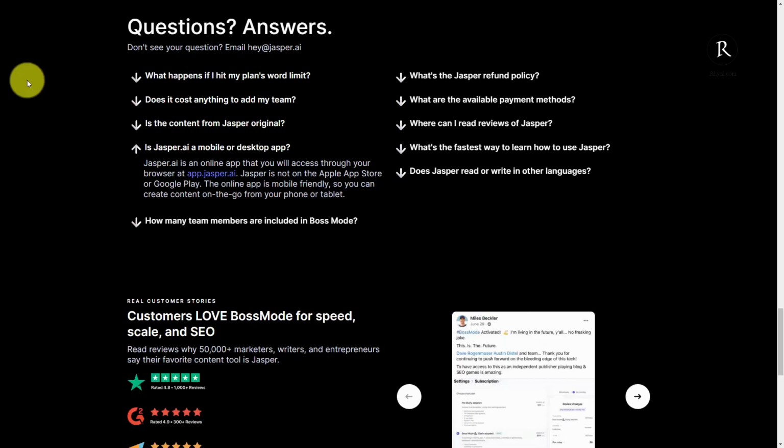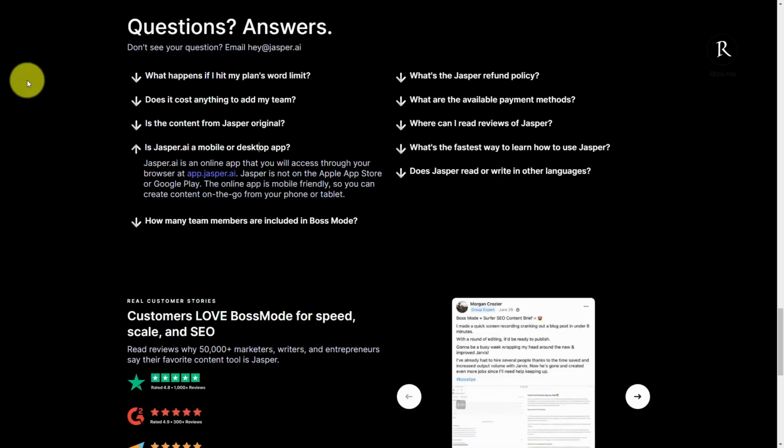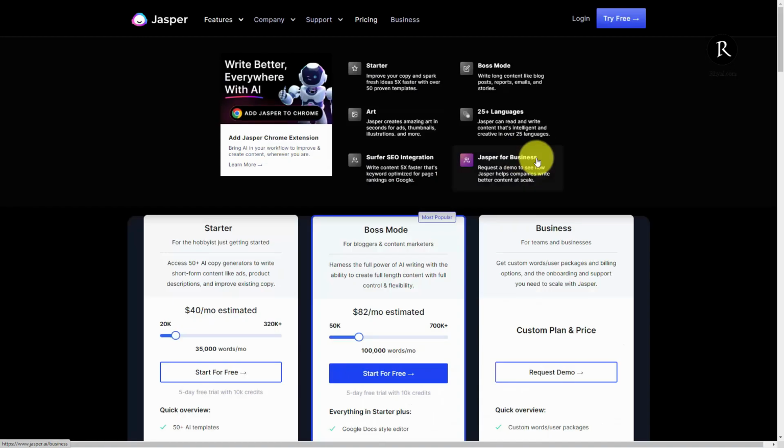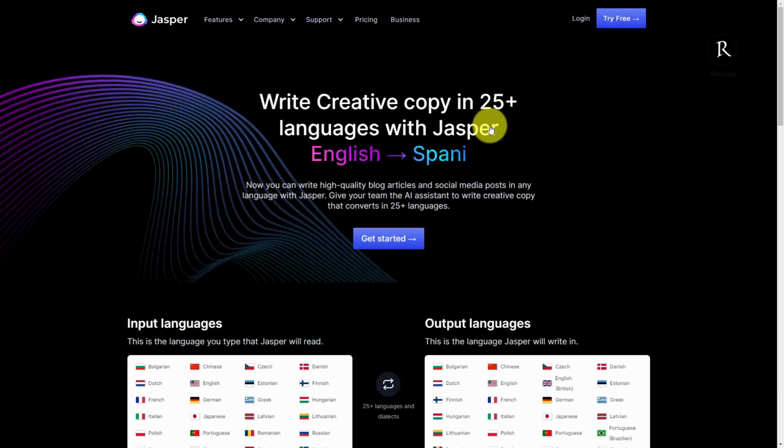Now, Jasper is not a desktop application. It is an online application that works on your web browser. And finally, Jasper does produce content in languages other than the English language. And you'll be able to find out more about this on the Jasper website.